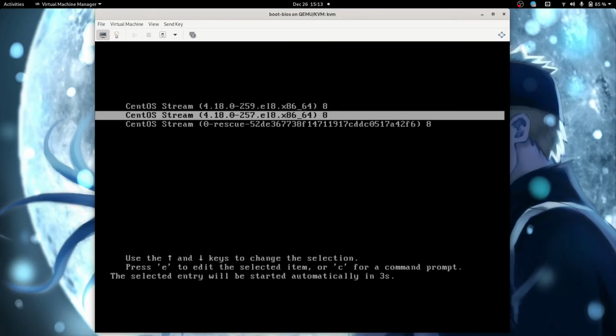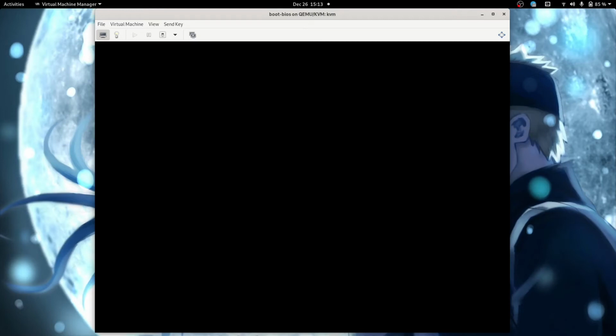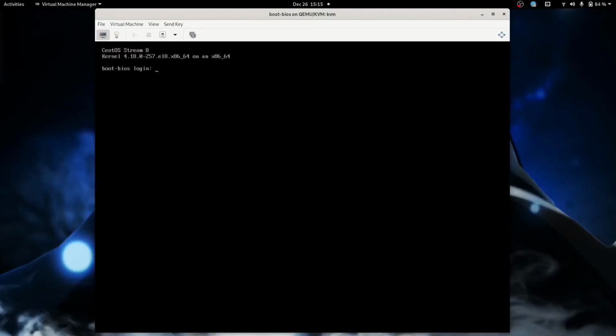And you see here that the first one highlighted is the 257. Remember, with your exam, everything you do has to survive a reboot. And so know that when you make changes with Grubby, they are going to persist for reboots. All right, and we'll log back in. Let's sudo back to root.